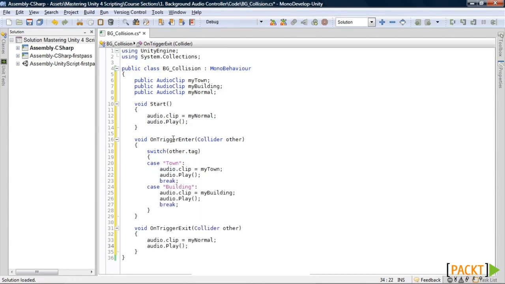So what this will do is it'll check when we collide with an object, and if that object's tag is town, it will play the audio clip set for town. And if we collide with the object with a tag of building, it'll play the audio clip that we have designated for building. And when we leave either one of these, it'll play our normal audio clip like we did in the beginning. And once you've done that, go ahead and save it, and we'll go test it out.